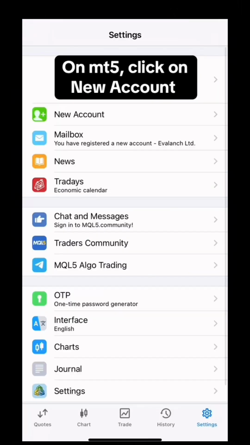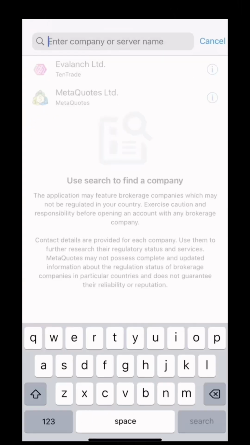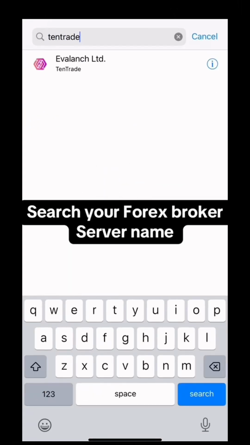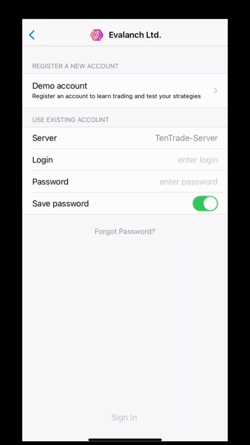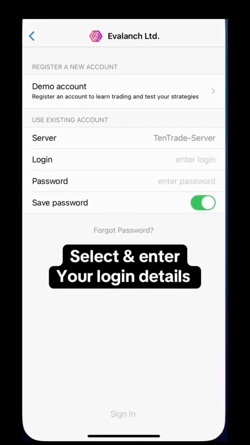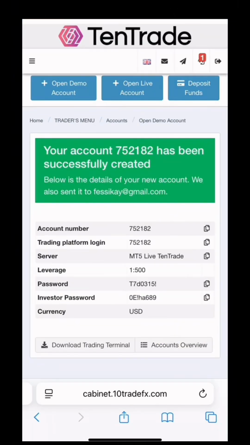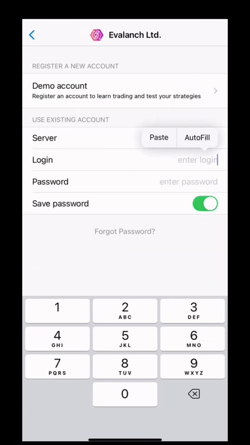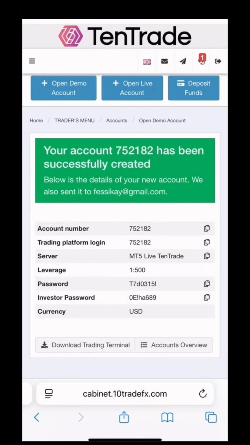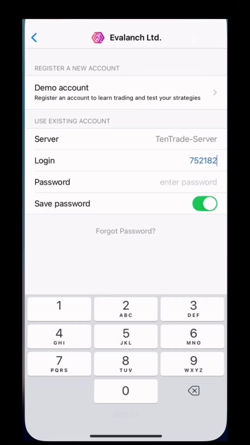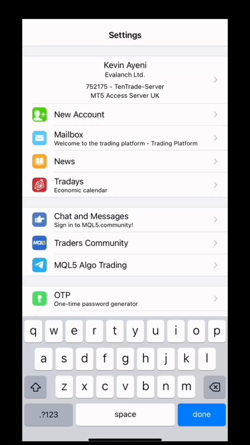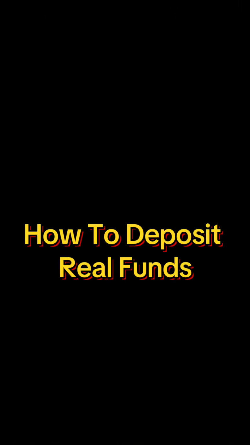On Mt5, click on New Account. Search your Forex broker server name. Select and enter your login details. Congratulations!